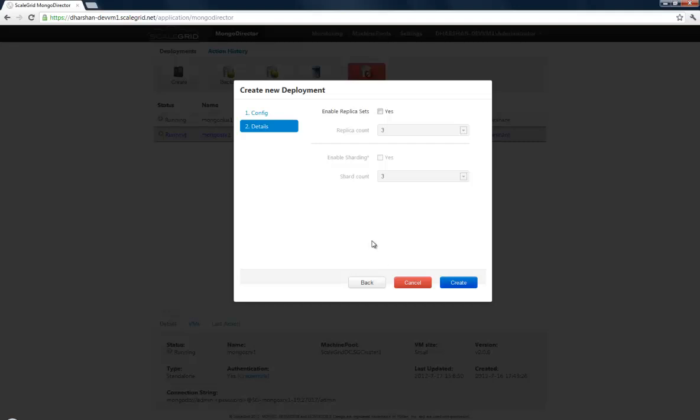The next screen asks us for the replica details, and I'm going to choose to enable replica sets, and I'm going to choose to create 3 replica sets. And that's it. As a user, you don't have to go ahead and deploy individual machines, configure the OS on them, configure MongoDB on them, etc.